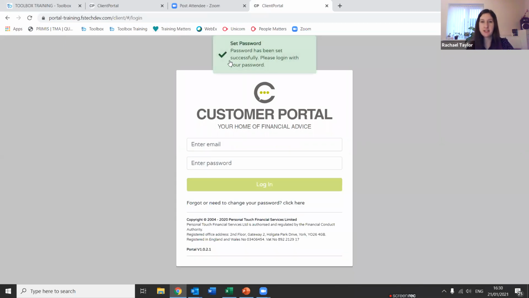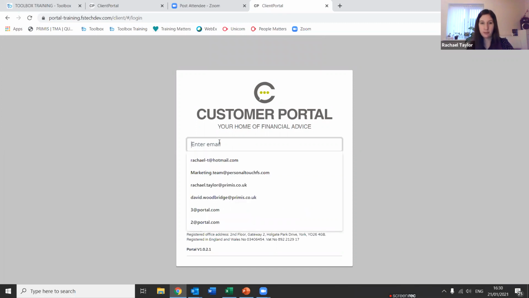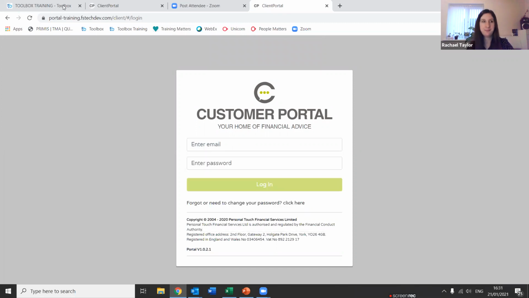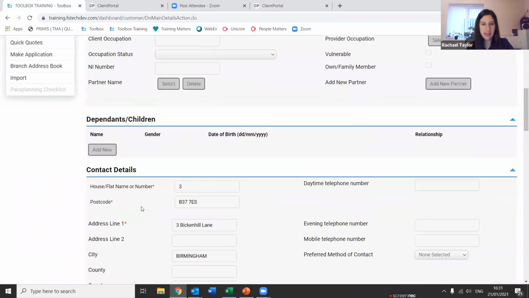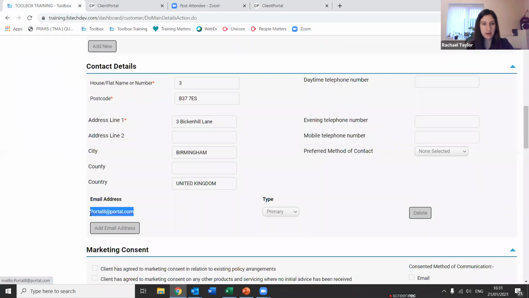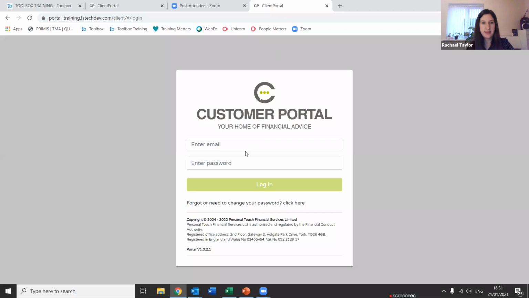We get notification at the top of the page to say it's been set successfully, and it then asks the client to log on with the details that they typed in. So I'm just going to grab the email address that I typed in onto Toolbox. Obviously, the client will know their email address, so they can just type their own email address in there. And the password that we've just entered, I'm going to type in underneath. And then I'm going to press login.